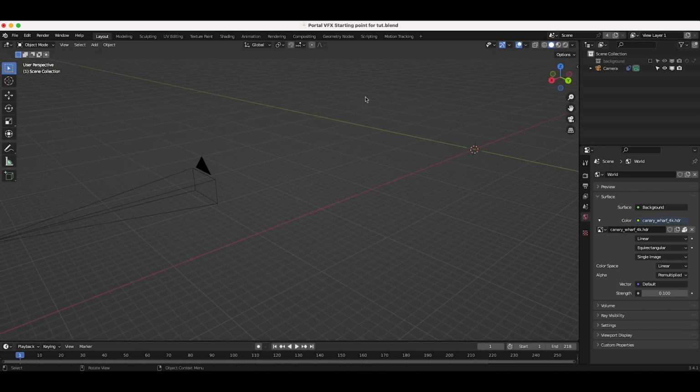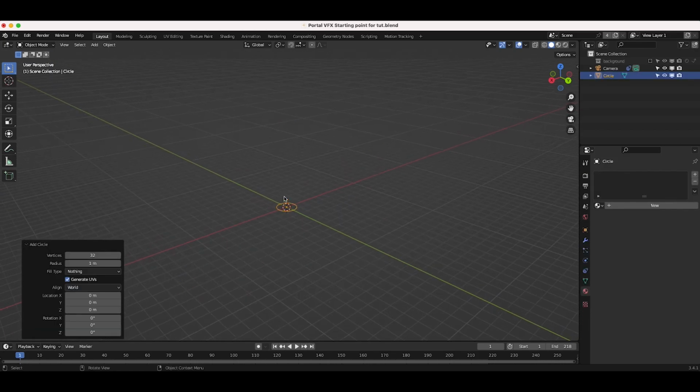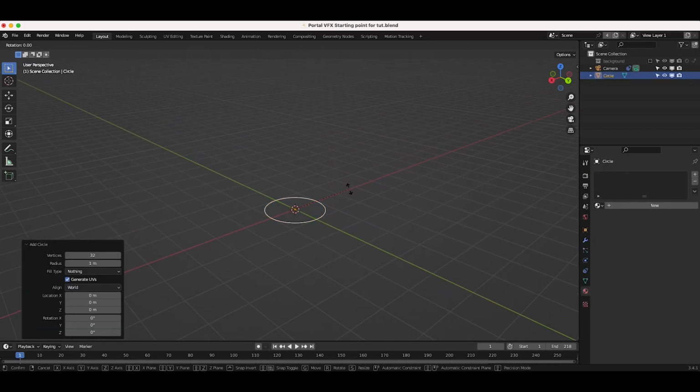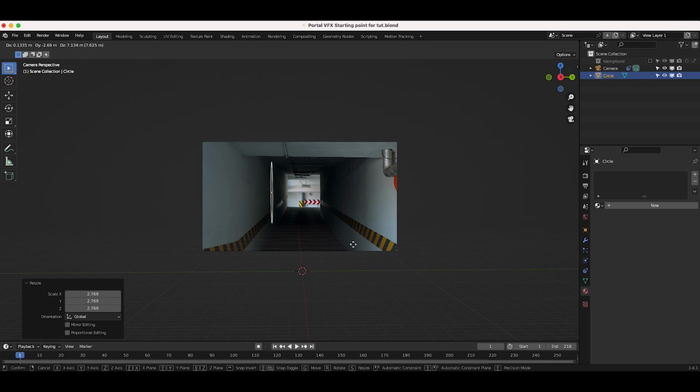So to create the base of our portal, we're just going to use simple circle geometry. I'll press Shift A and add a mesh circle, and it's going to come in the center of our scene. We'll rotate it 90 degrees on the X-axis, scale it up a bit, and view through our camera. I'll place it generally where our wall would be.